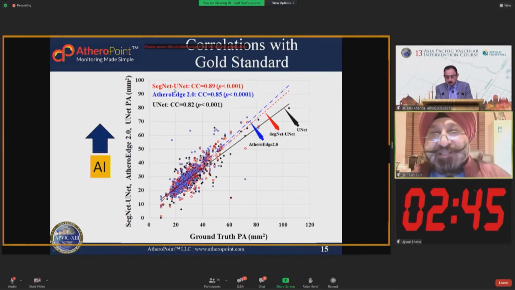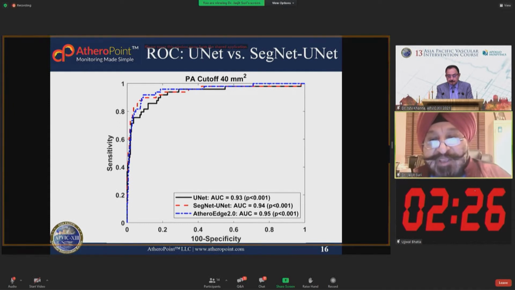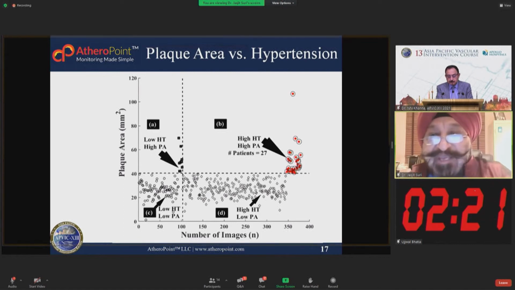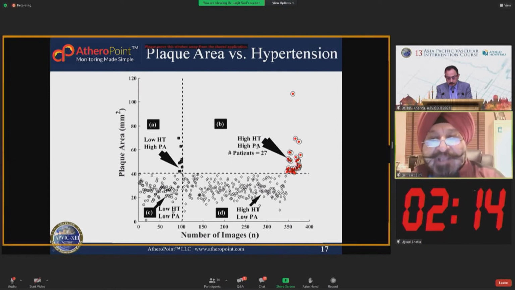We compared this UNet against other standardized algorithms like EthroEdge2. You can see they're much better than the standard conventional methods, which are statistical-based methods, but the AI-based method is still touching 90. Even the ROC of UNet is 93 and AUC is 95. So if we take the data, we found out using deep learning, we can identify those patients who have higher hypertension and high plaque lesions out of the cohorts.